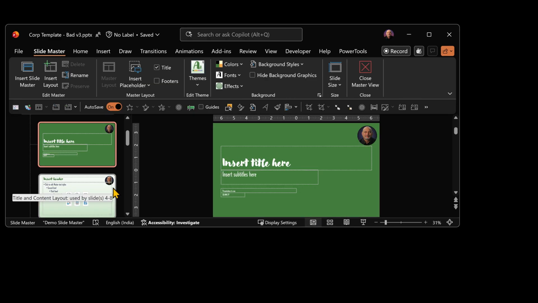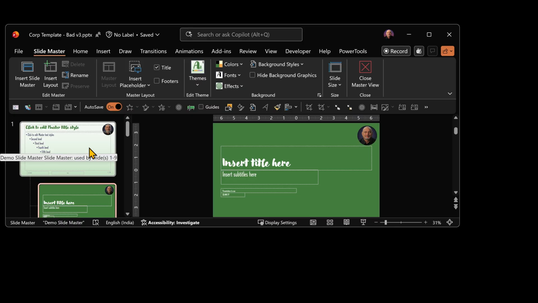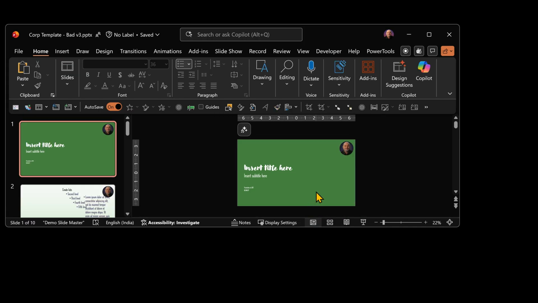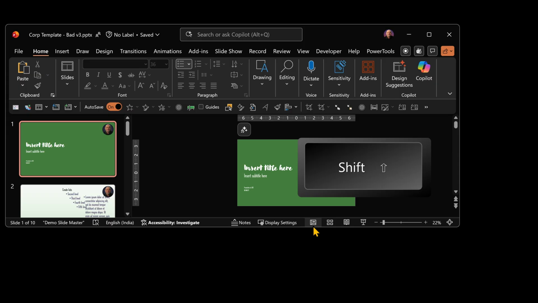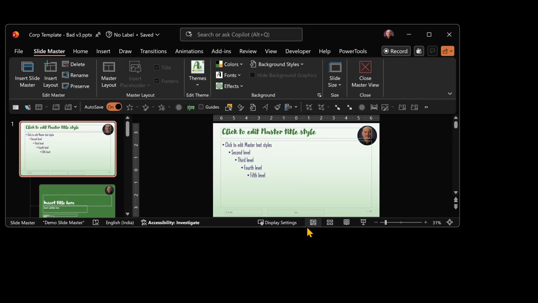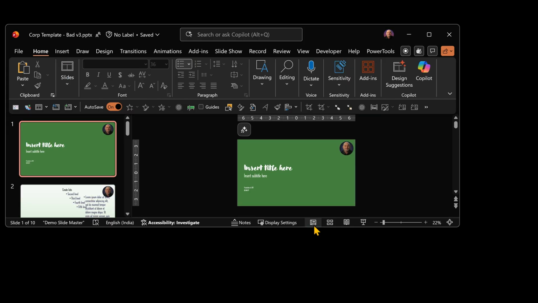There can be multiple layouts. All of them are related to the slide master. So to go to the slide master, shift and click again. Or if you are in normal view and you directly want to go to slide master, press shift and double click. To come back, click on the normal view again.